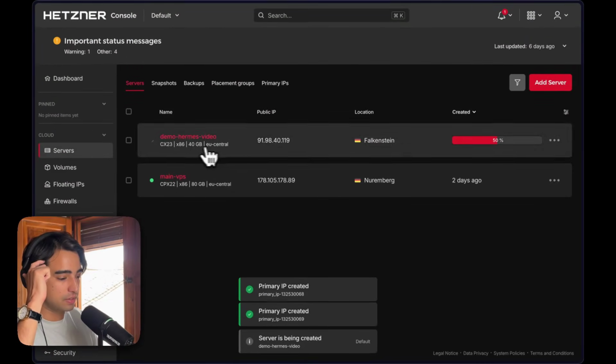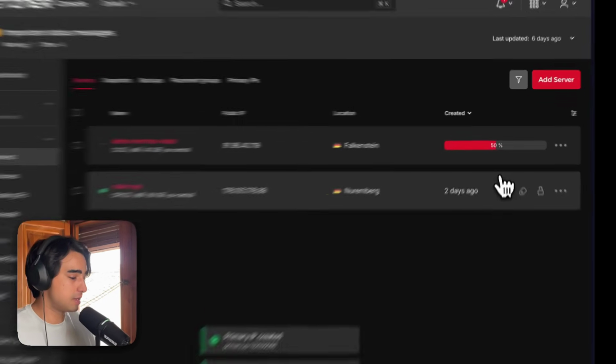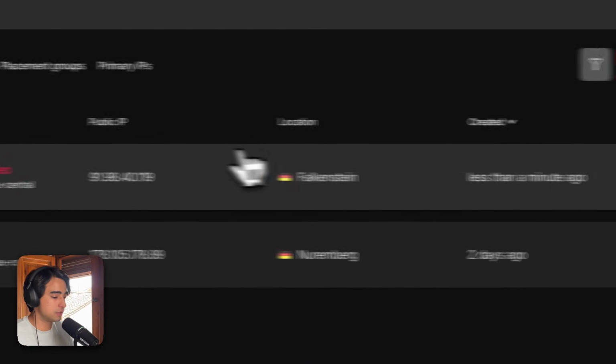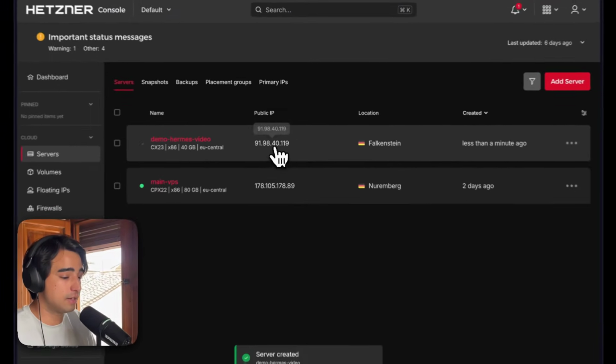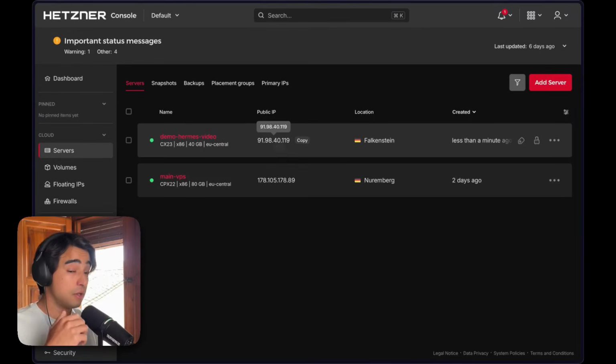And there you go. So here it is running. It's creating. It just takes a few seconds. And there you go. My server is up and running. And here I have the IP. So now if I want to connect to it, I'm going to copy this API key.